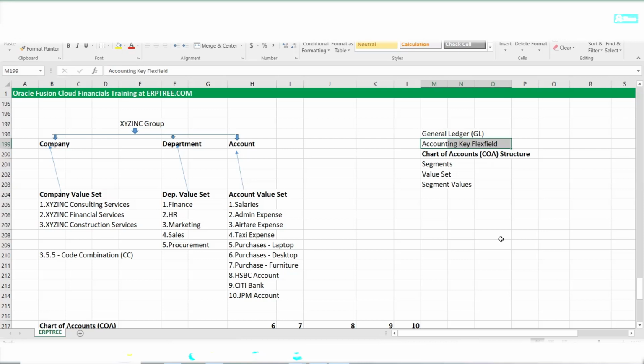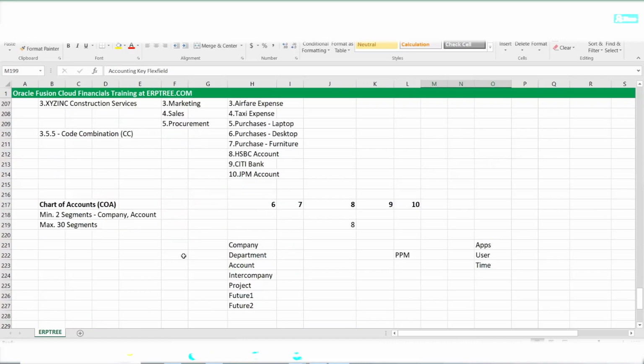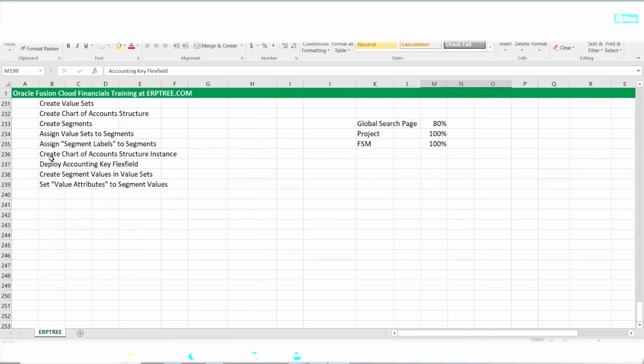So that is the reason: in accounting key flex field, we are creating the chart of accounts. Chart of accounts are going to be inside of accounting key flex field. When those are in, we can submit accounting key flex field for validation. When you submit accounting key flex field for validation, it means you are submitting all our chart of accounts for validation. So that is the meaning of deploy. Okay, deploy or say deployment. We'll do the deployment, or you say validate.